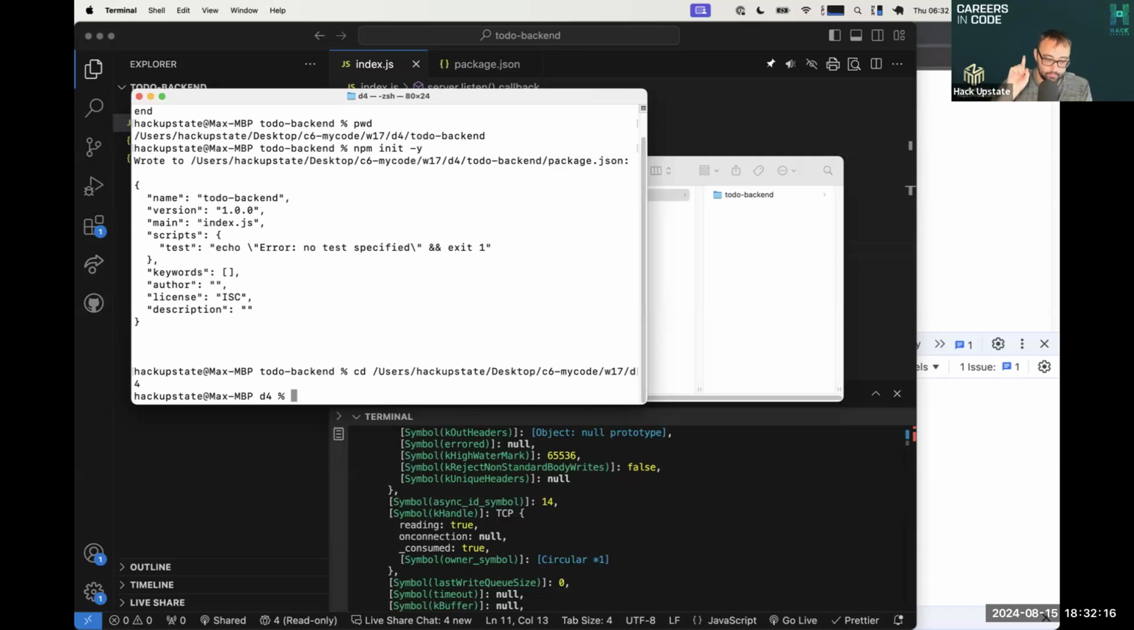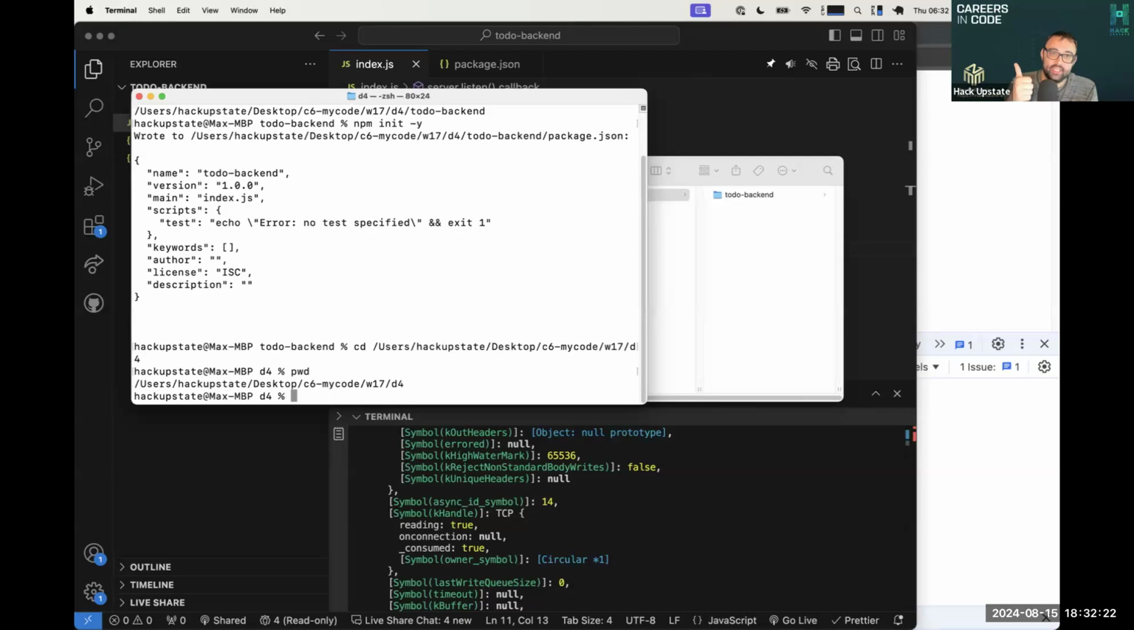So inside our day 4 folder, make sure you're inside the day 4 folder. Make sure that you are not inside the backend folder. Make sure you are not only inside the week 17 folder. Make sure you are in day 4 itself by running pwd, and make sure that day 4 is the last thing that comes out. We do not want to be inside the backend folder.